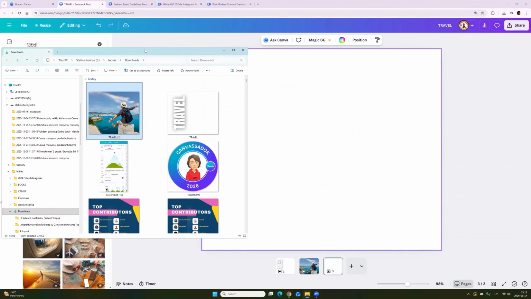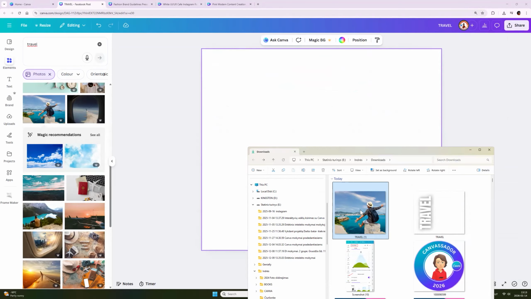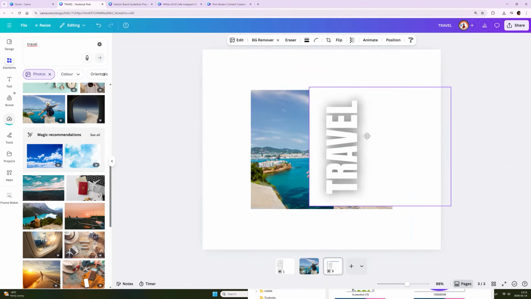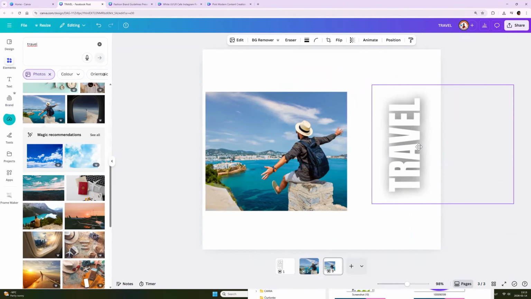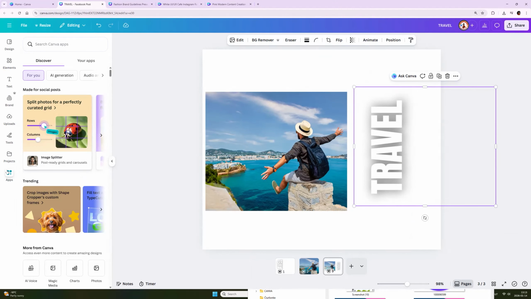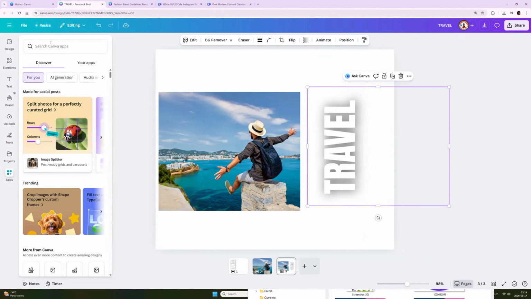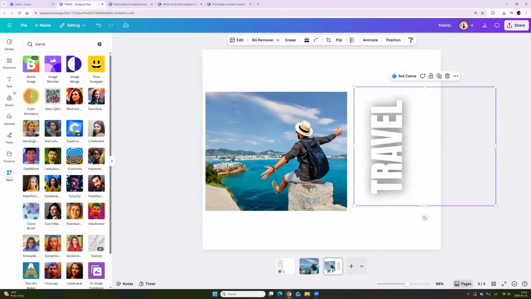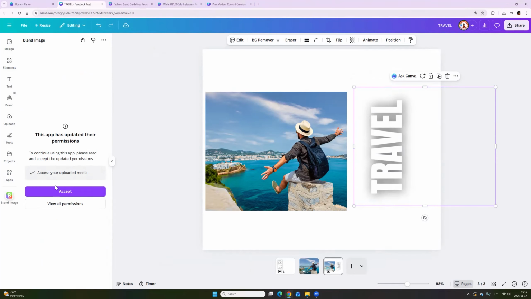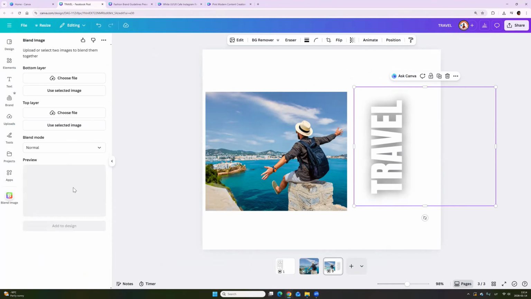Let's go to download folder, choose 2 photos, click shift button and select 2 photos and just drag to Canva. We have 2 photos. Now let's go to the left side menu, apps, and enter blend and let's choose this one app. Click on this app and click accept.